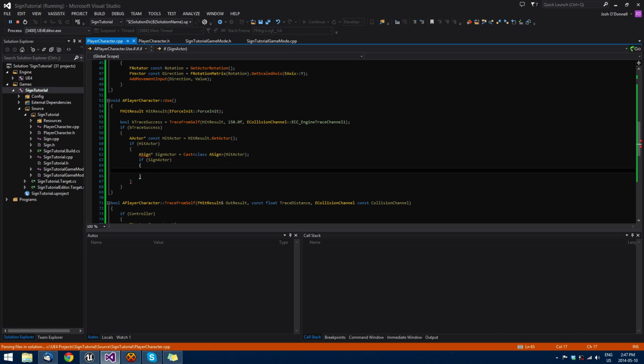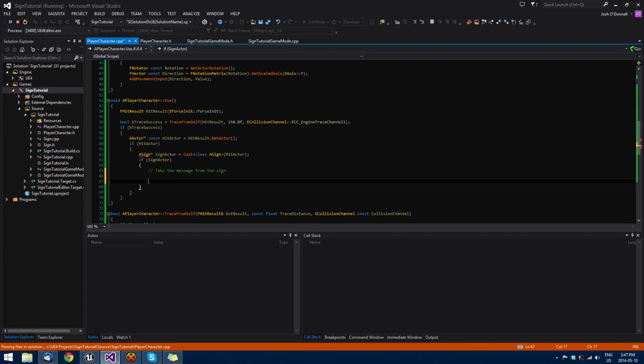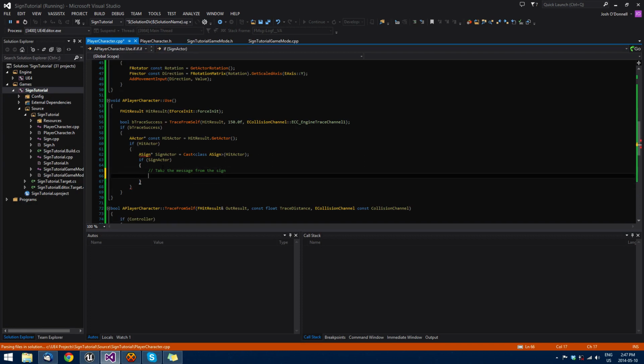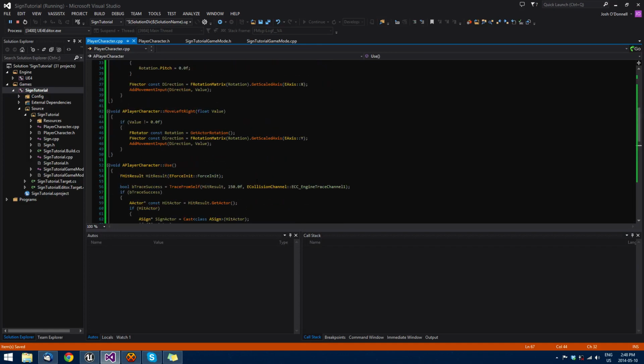that at that point. So what we're going to want to do is we'd want to take the message from the sign, and then we're going to take that message and display it as a debug message for now. And that will be it for this tutorial.